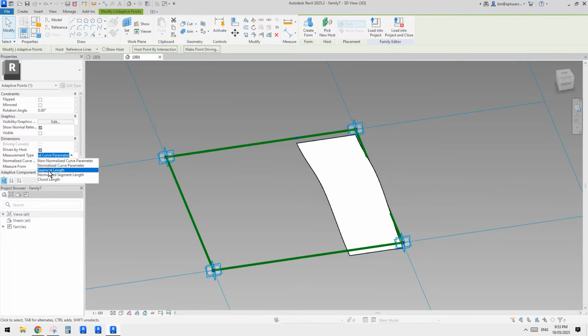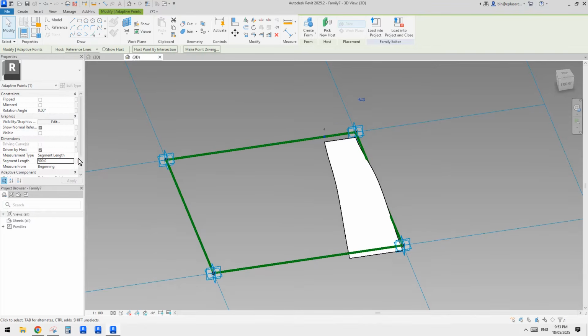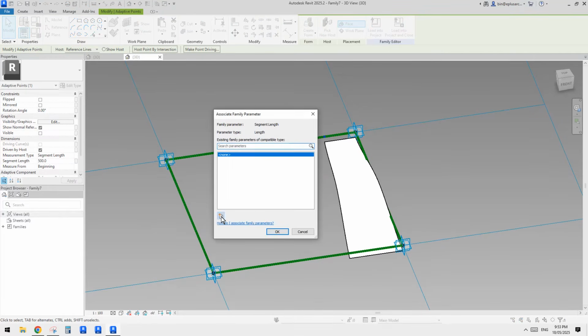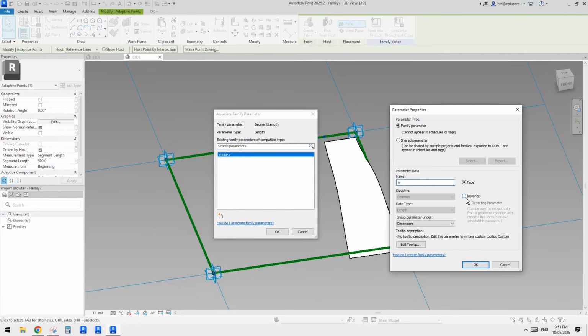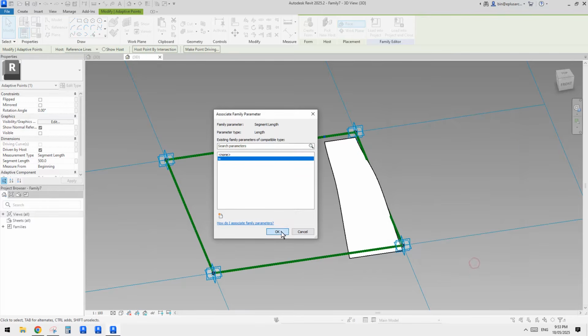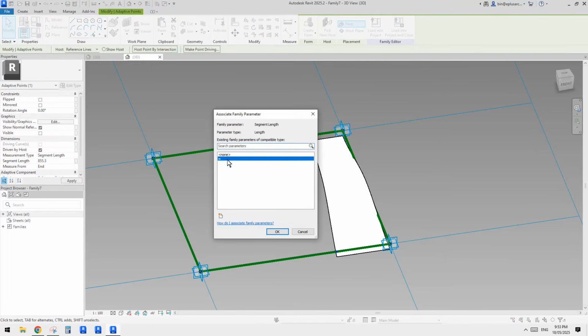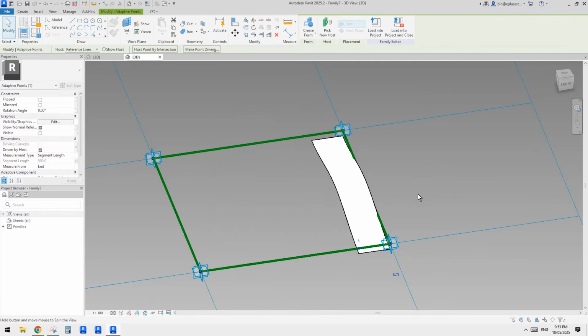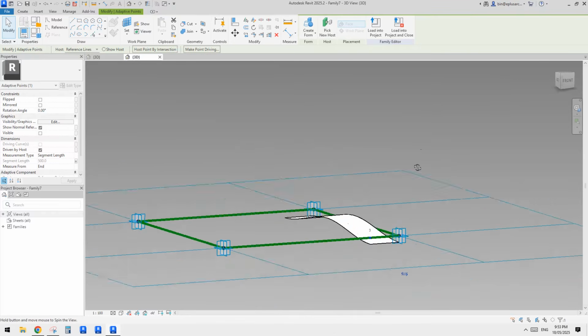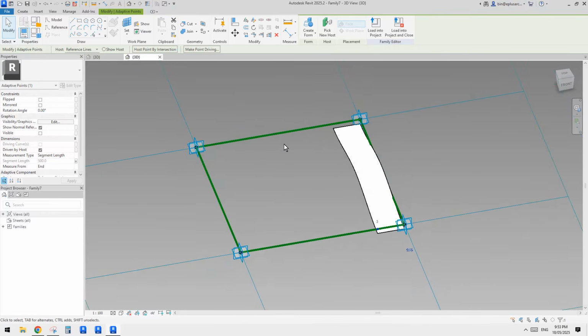So we change this one to segment length. So for example, I'll just type in 500, and we can create a parameter. So I just call it maybe W, and use instance parameter for this one, and do the same on this side. Flip this, change it to segment length, and link to that width parameter. And this is one.